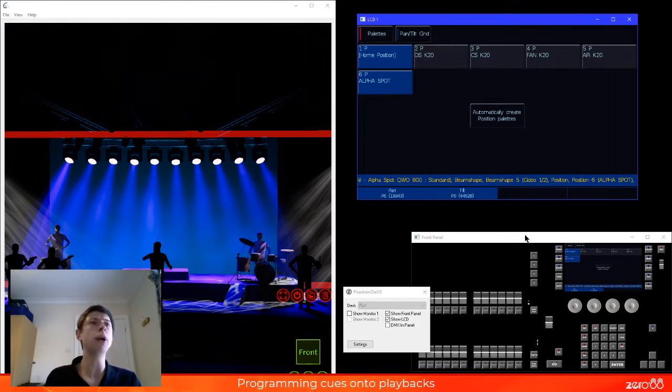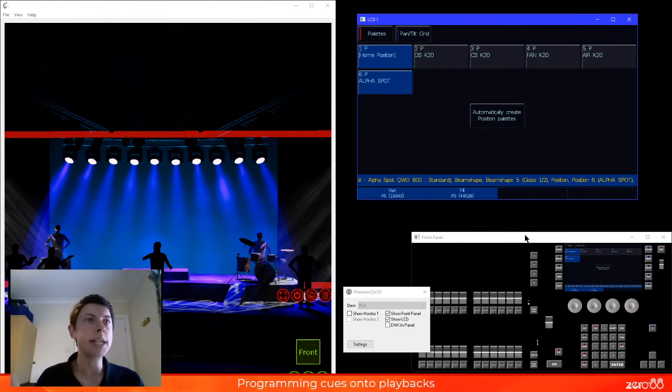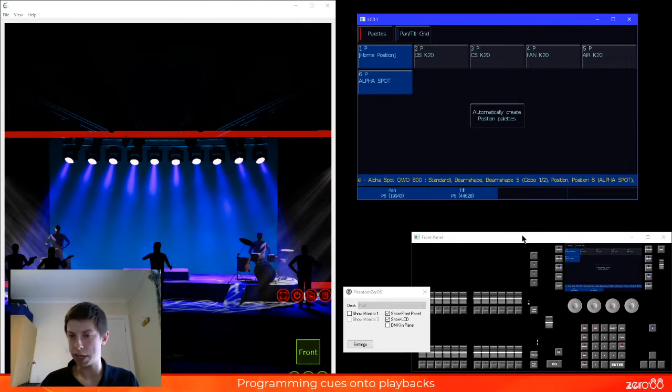Now, pretty much all programming on the console follows the same three-step process. Okay, and that is create your lighting state that you wish to store. Then go in and tap your record button, and then choose where to store it. It's pretty much always that 3-step process.